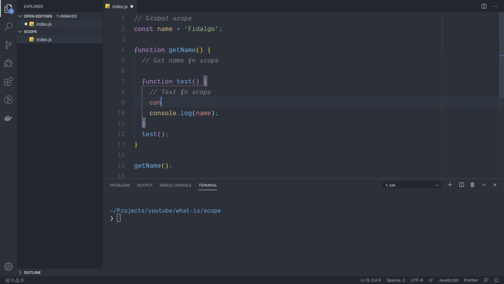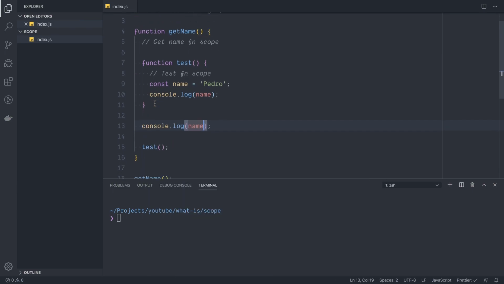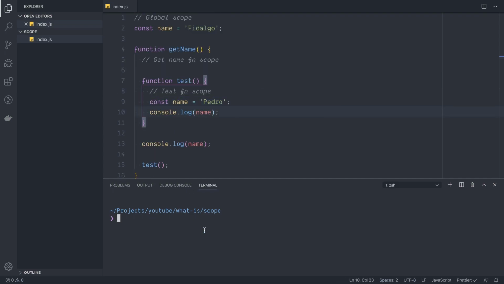But for example, if we declare a variable here called name and we say Pedro, and then we try to access inside this getName function, what do you think will happen? Exactly, it will not find this log here, will not log this name because it can't access this. So if we do, you see it logs Fidalgo, then Pedro.